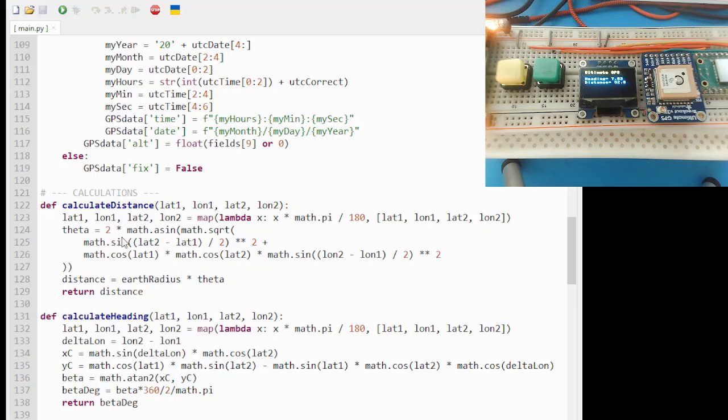I did kind of the same thing that Paul did. I had to break out some of the pieces of it. This one here, not so much. But anyway, we have the distance equals the Earth radius times the theta. Then I return distance. Now, next one is calculate the heading.